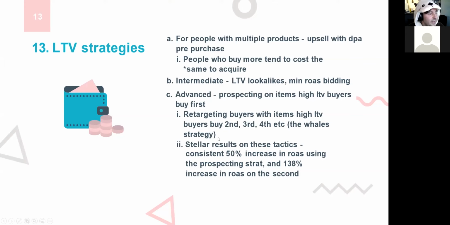And then the advanced version of that is looking at what high LTV buyers tend to buy first and limiting your prospecting to those items. At the most basic level, you can export all of your customers into Excel, do a pivot table, and see what SKUs come up for people with the highest value, sorting by date. Then items that people with high LTV bought first, just push those on prospecting.